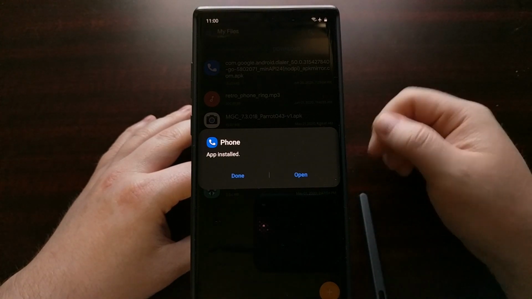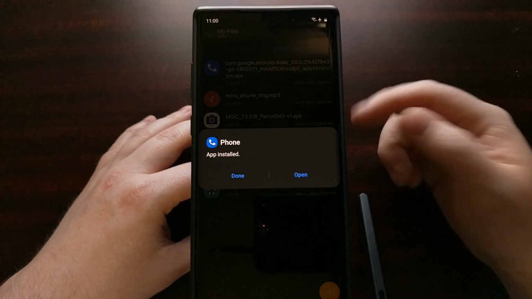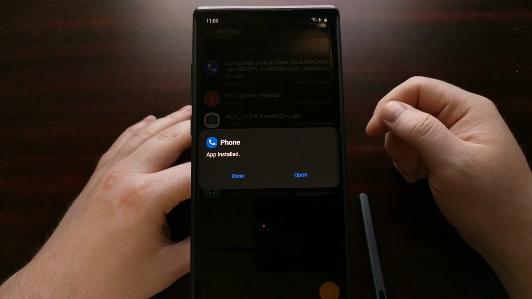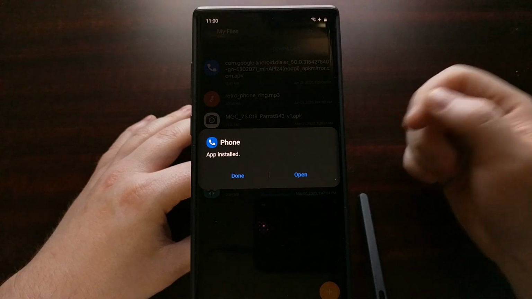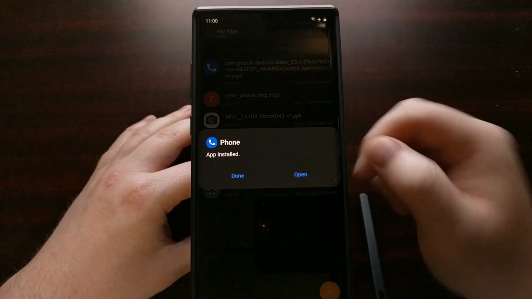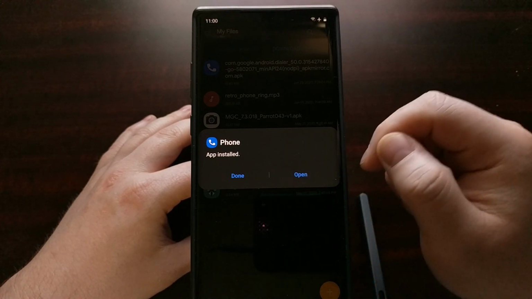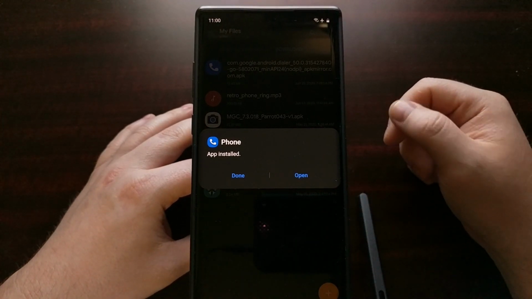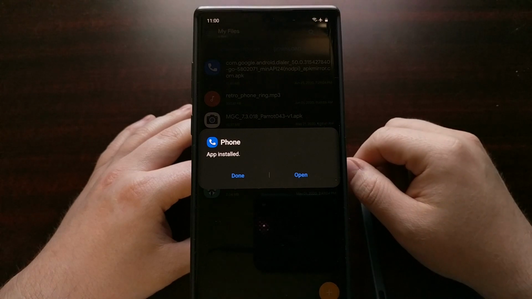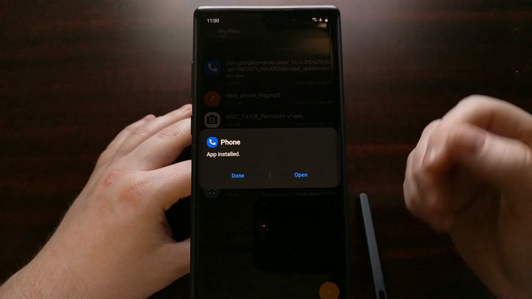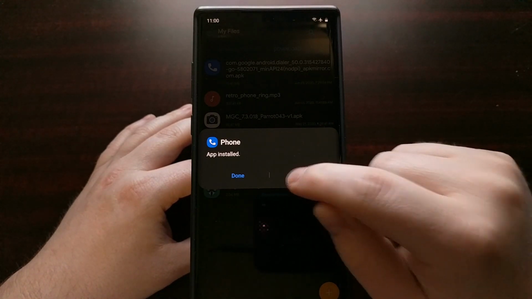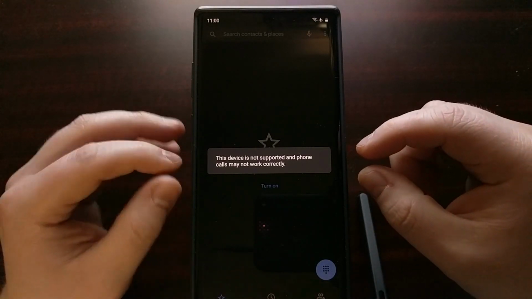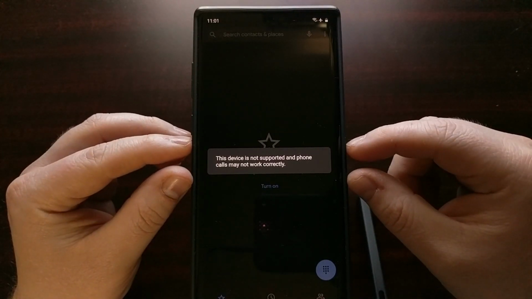So what we're doing here is we are just sideloading this APK. This is a Go version of Google Dialer. And since it does not require that framework, we can just simply sideload it and it will work. You can see it says application installed. So once the application is installed, you can open it from the app drawer, or we can just tap open to open it. And by default, we're going to get this message.